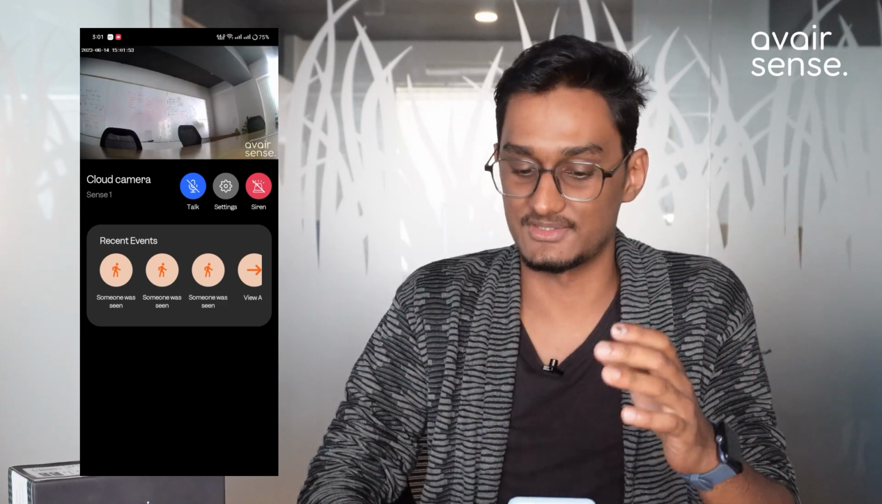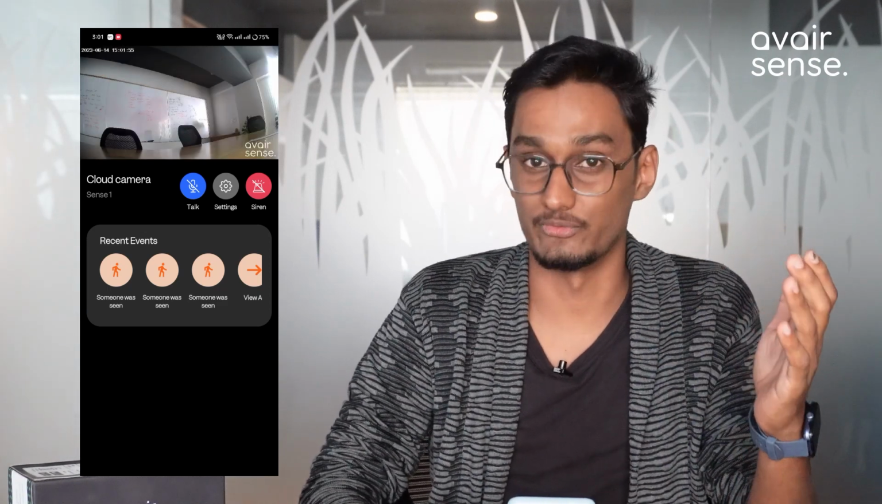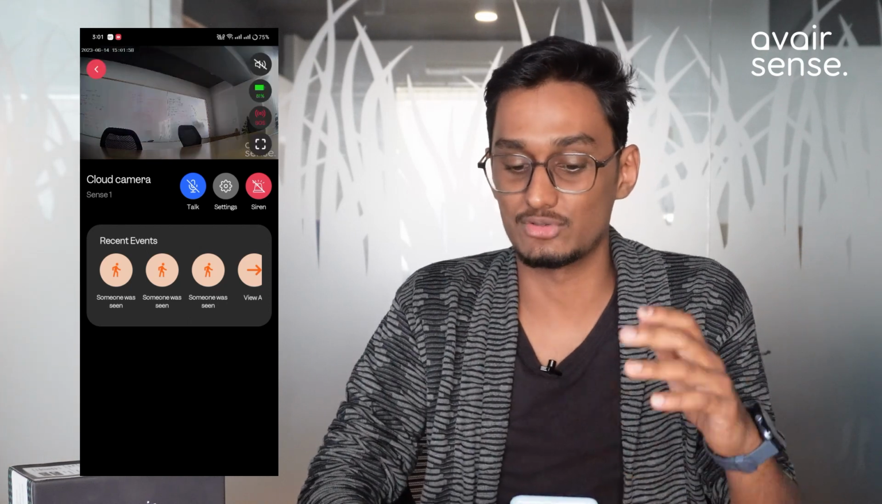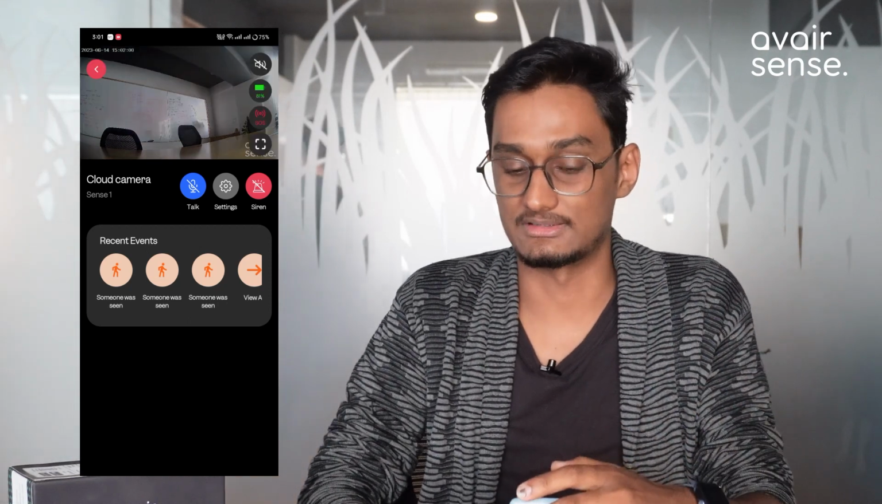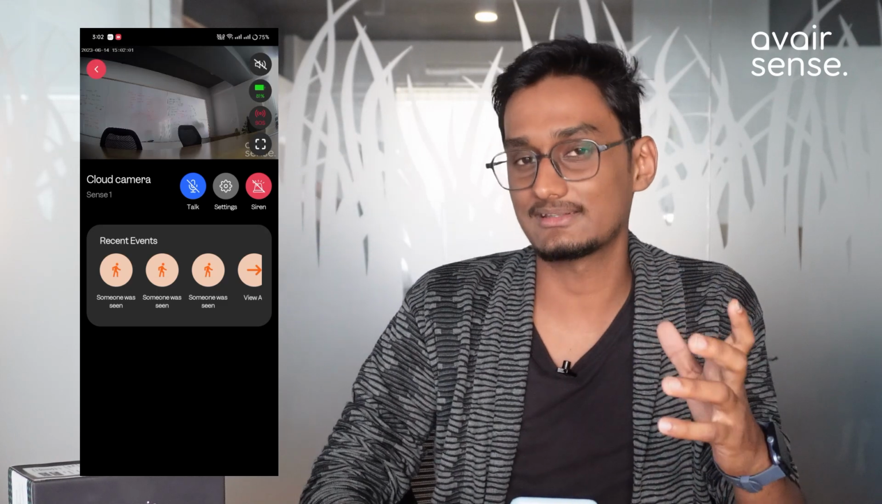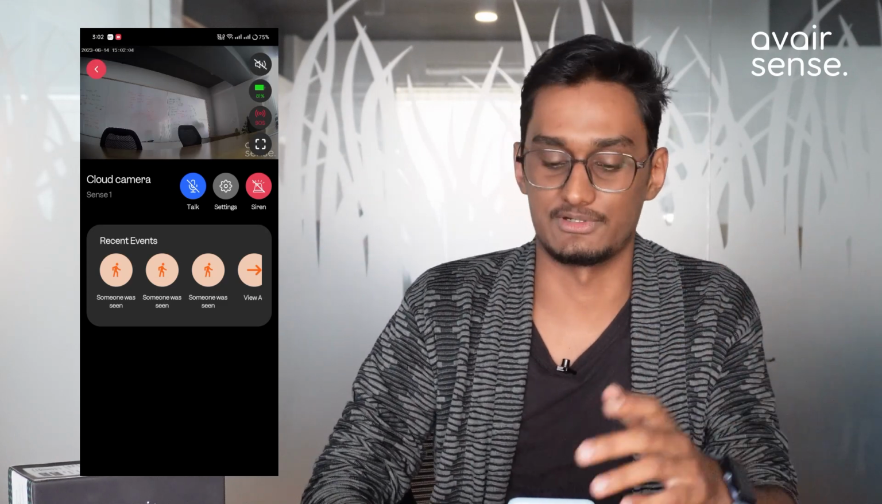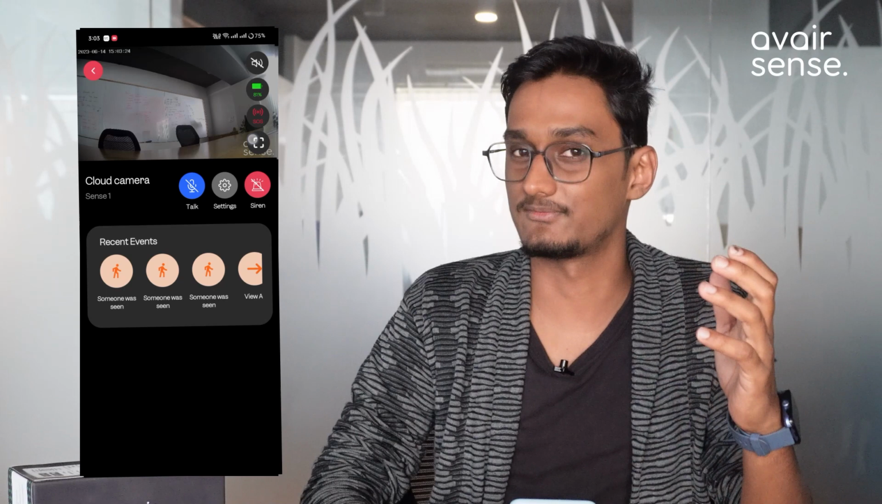The first one is the speaker on off option, which is used for two-way communication. The second one is your live battery percentage. The third one is the SOS, and regarding the SOS we're going to talk about in a future video as well. And the final option is the full screen option, in which you can see your live feed in full screen.